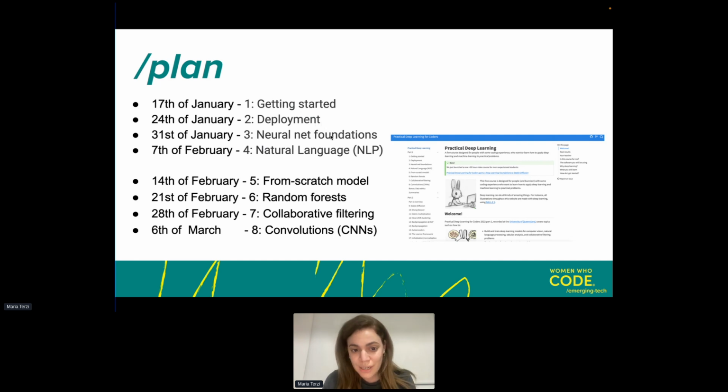Then you focus on neural network foundations. Then you focus on natural language processing, and it's going to be the assignment to detect similarities in US patterns. Then we're going to proceed in creating our own model from scratch. So the previous chapters thus far are like ready-made models that we train and deploy, and then we do our own model. Then we focus on random forests, collaborative filtering, and convolutions.